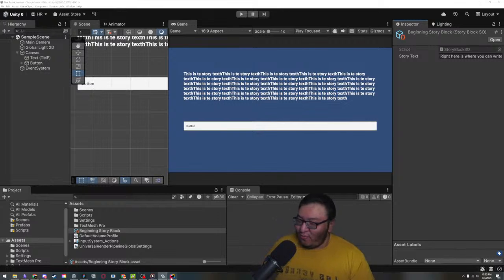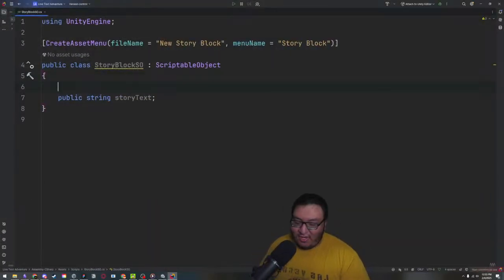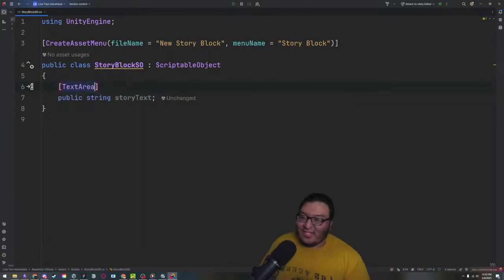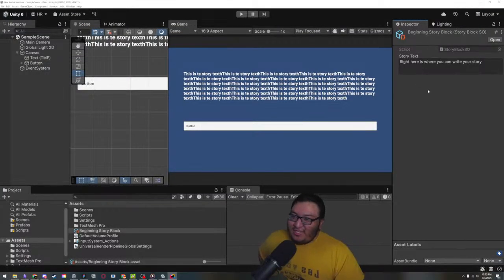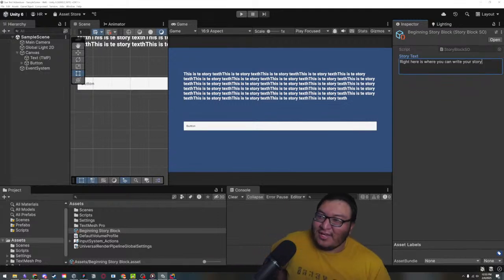In order to solve it, we are going to use another attribute, and that attribute is going to be called text area. This just basically makes an area of text for us to write in. So if we save that and go back to the Unity editor, you'll see, hey, look at that. We have a whole text area that we can actually write in our Unity inspector.